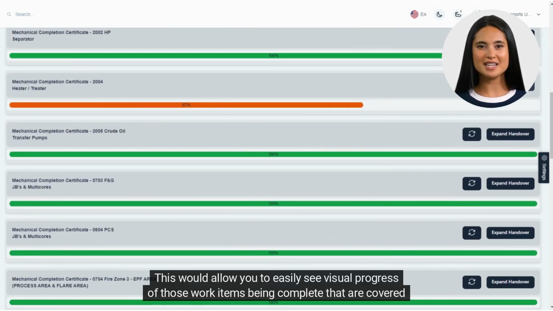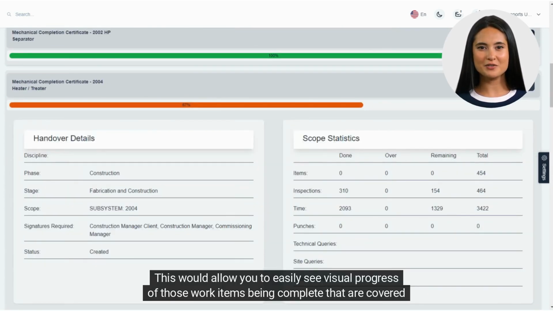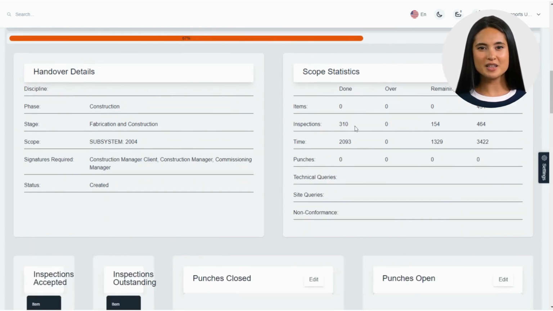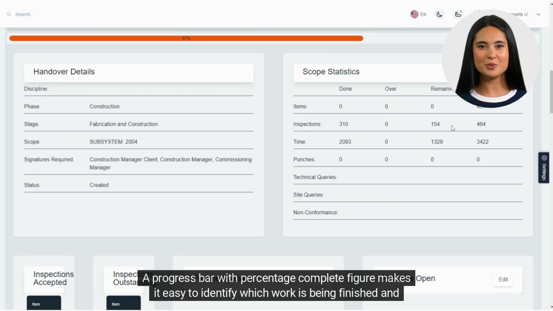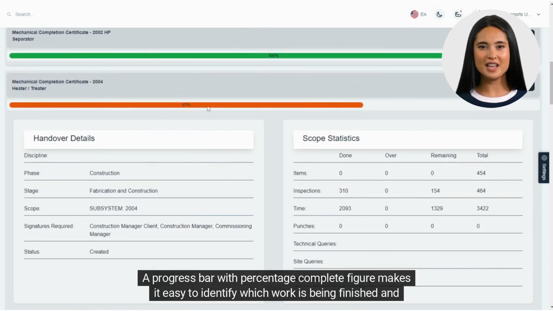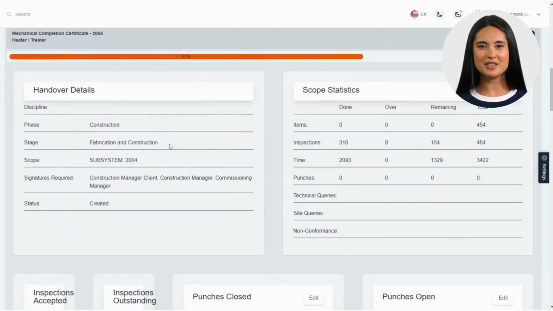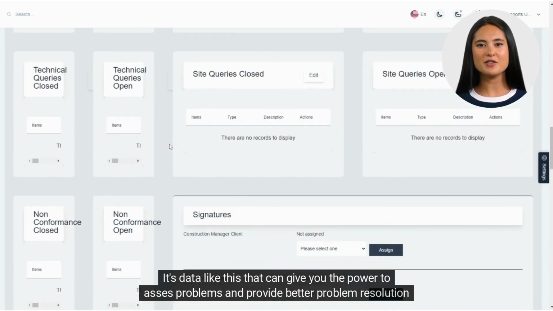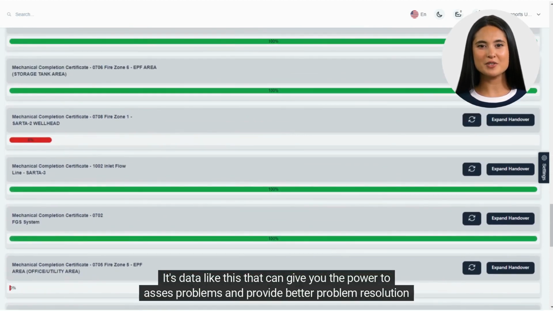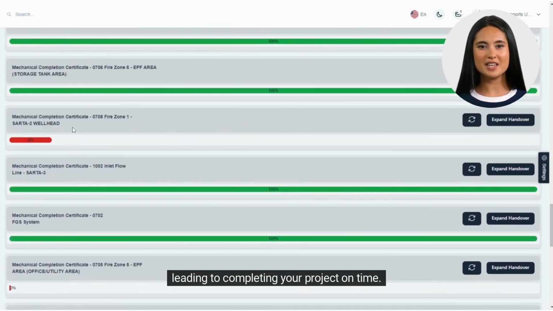This would allow you to easily see visual progress of those work items being complete that are covered by the scope you selected. A progress bar with percentage complete figure makes it easy to identify which work is being finished and which work needs attention. It's data like this that can give you the power to assess problems and provide better problem resolution, leading to completing your project on time.